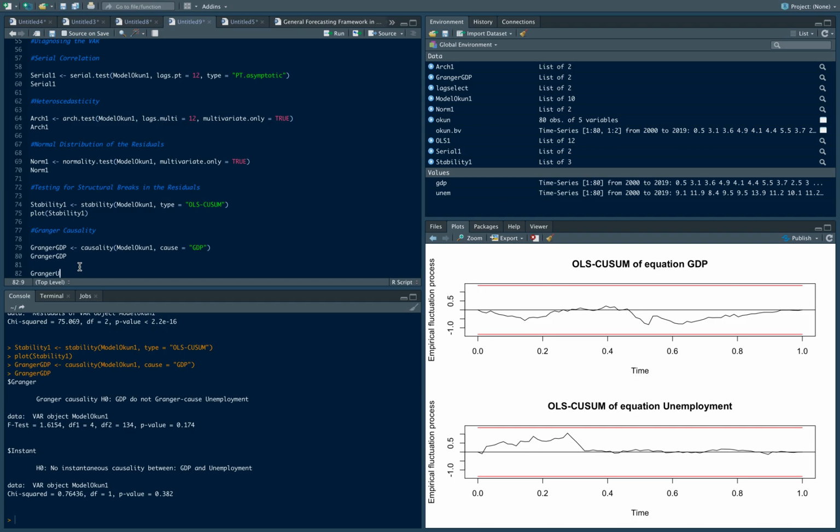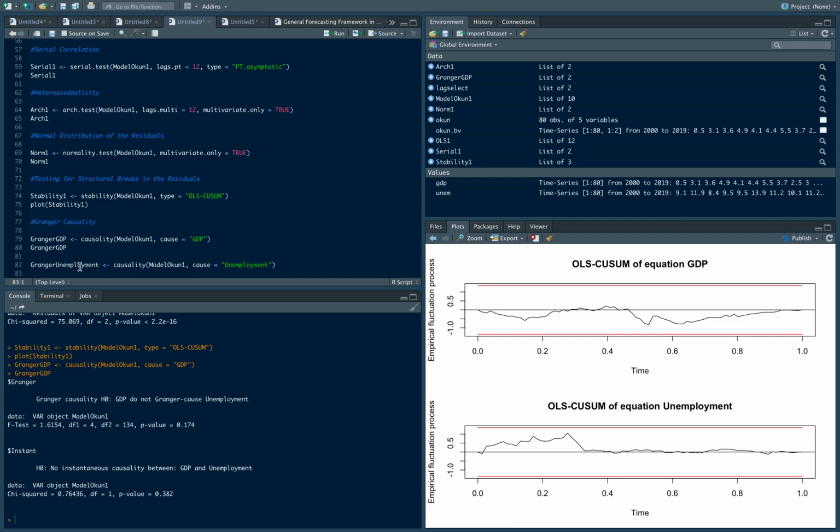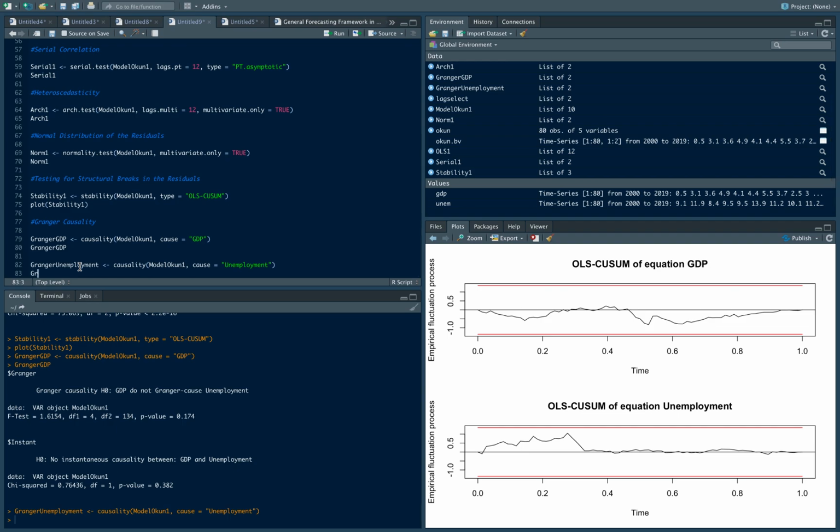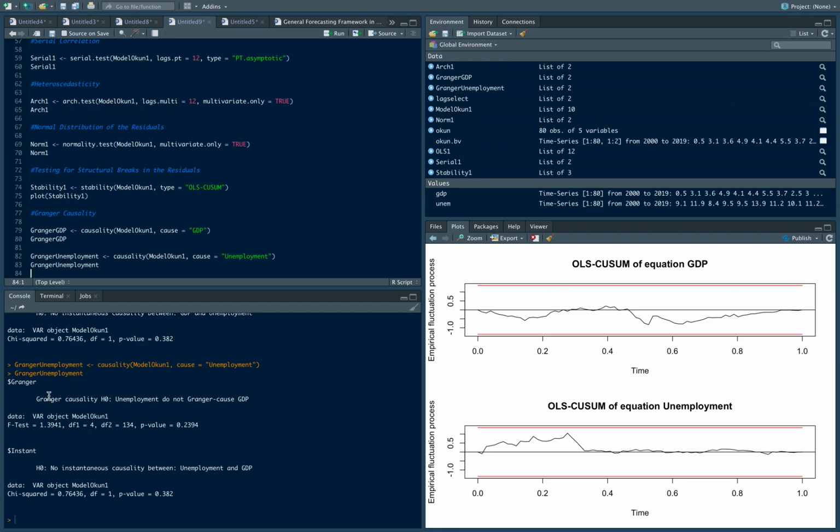Granger unemployment, causality, model. Now instead of GDP being the cause, let it be unemployment. We run it, then look at Granger unemployment. Same as before, our null hypothesis is that unemployment does not Granger cause GDP. We find that that is also the case, since we fail to reject the null.